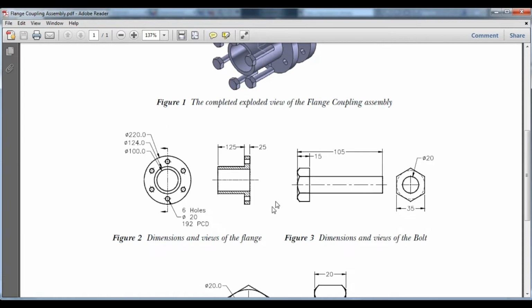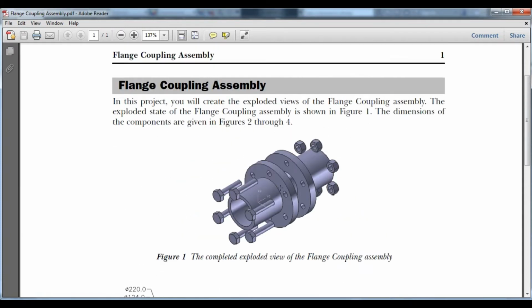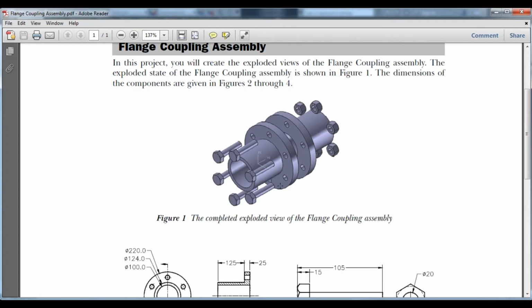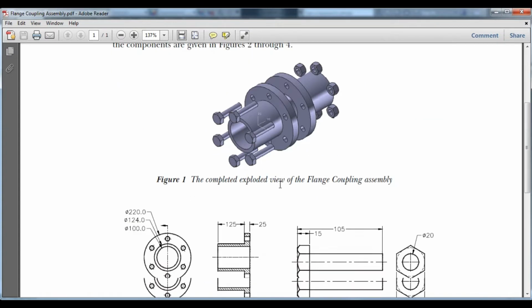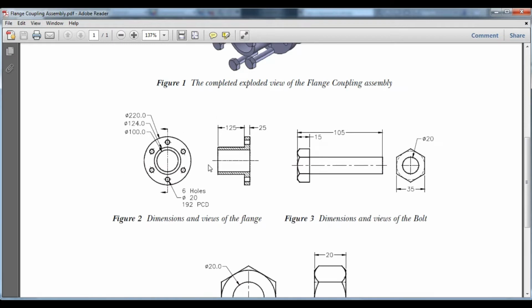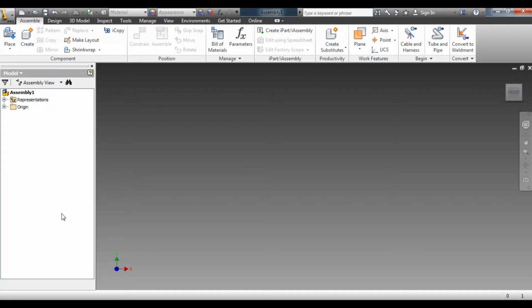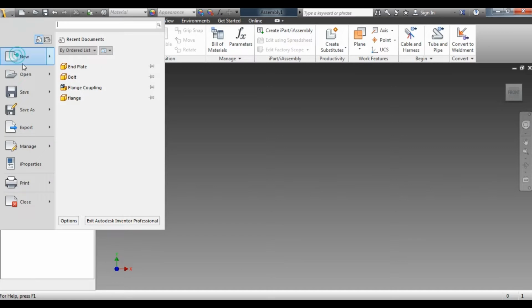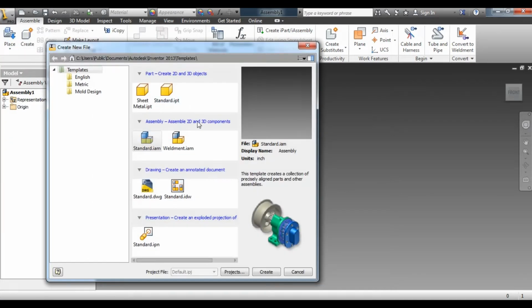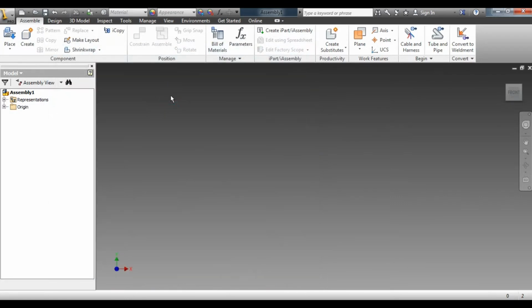So we'll go for the first part. This diagram is available in the description, so you can download it and practice at home. We'll start from the first one. I'll open Autodesk Inventor. First we'll go for New, and the first is the part diagram, which is .ipt.